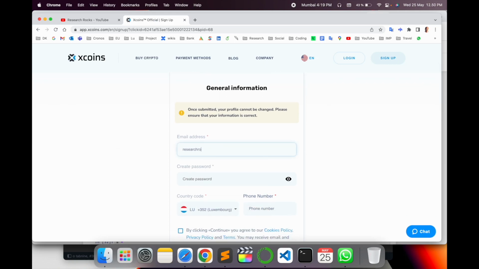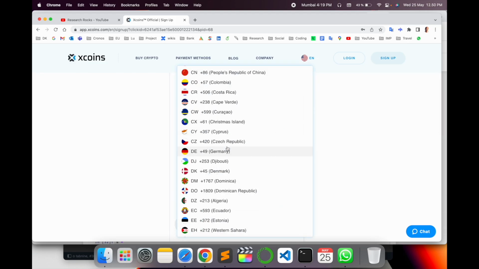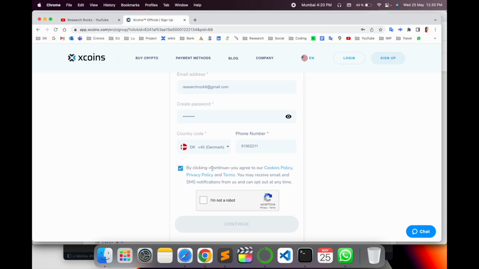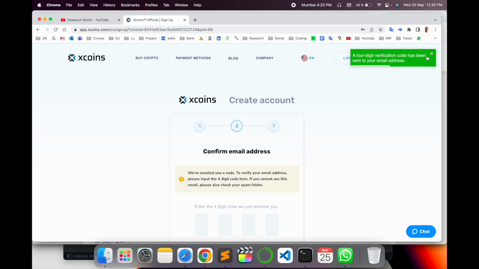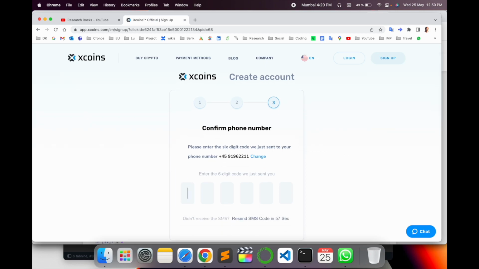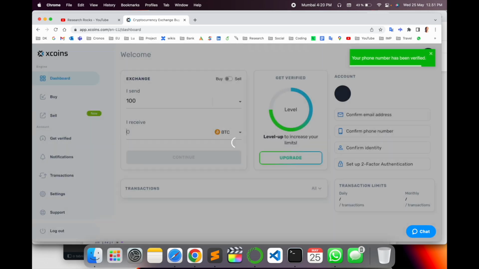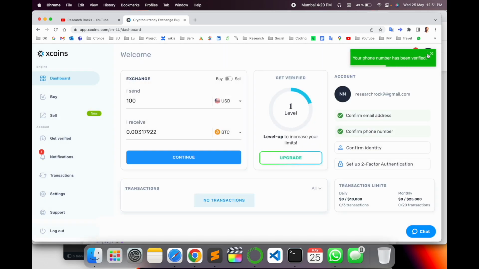For the sign up, you need to put in your email address, password, which must be case sensitive, and your mobile number. So I am putting in my Danish mobile number by clicking the country. Yeah, I am not a robot, and then continue. A 4-digit verification code has been sent to my email address. So I simply open my email and yeah, I received the verification code. Verification is done. I am receiving a verification code on my mobile number also. So such kinds of verification are provided. This is a very secure platform. So here verification level 1 is completed.